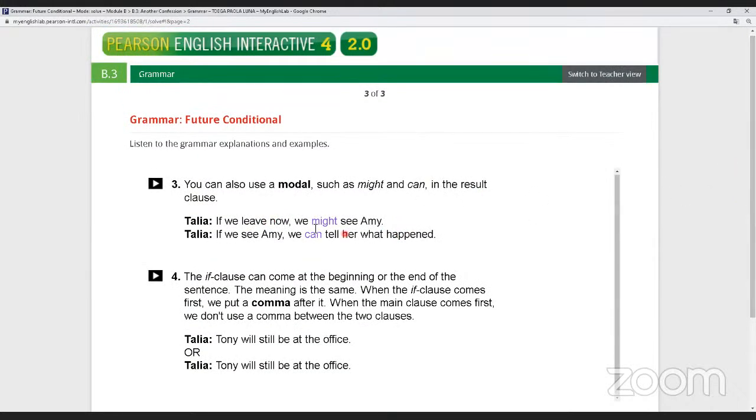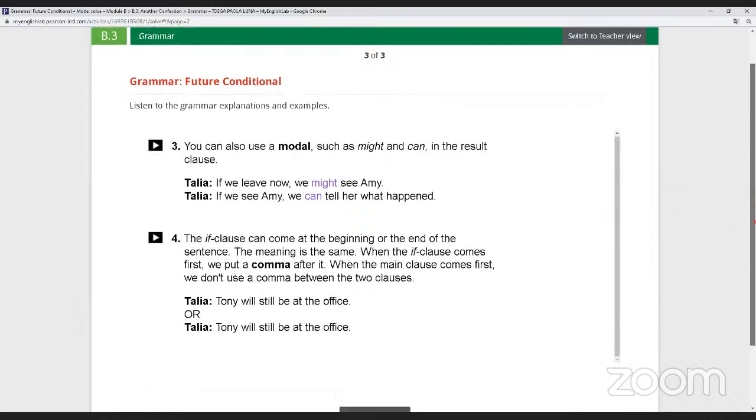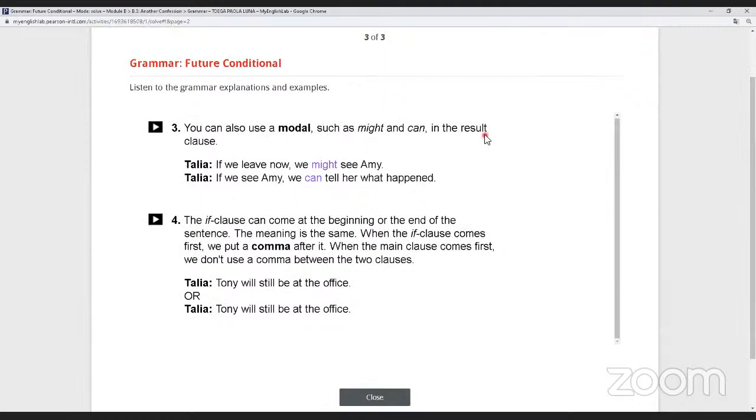So yes, if we leave now, we might see Amy. It's a possible situation. I mean, if we see Amy, we can tell her what happened. So this is another possible situation that could happen in the future, right? So can is more certain than might. That's all, right? There is no doubt in it.